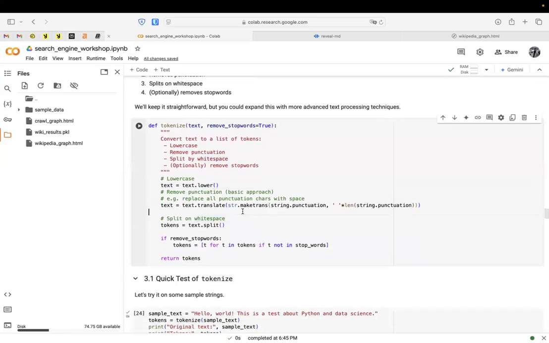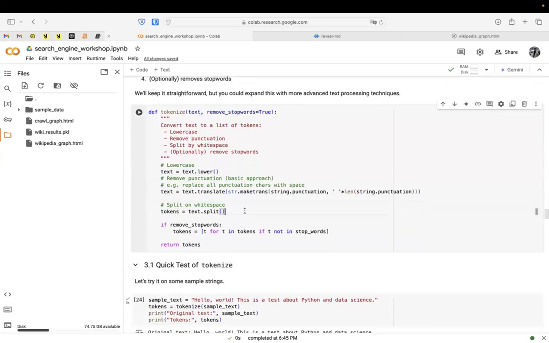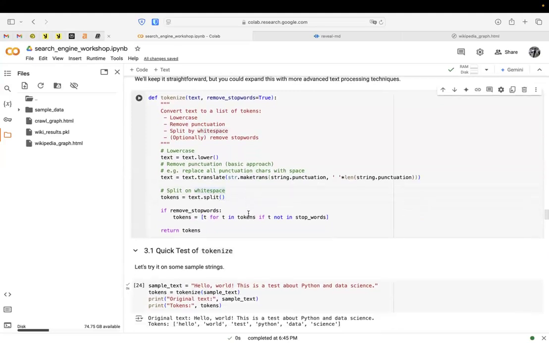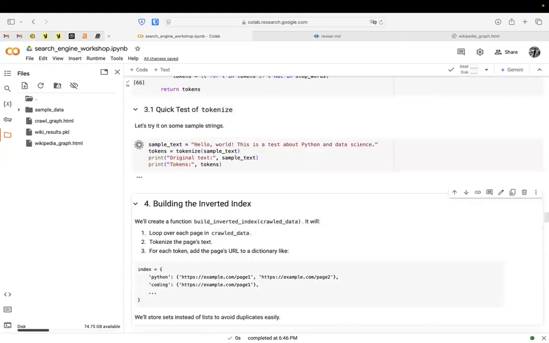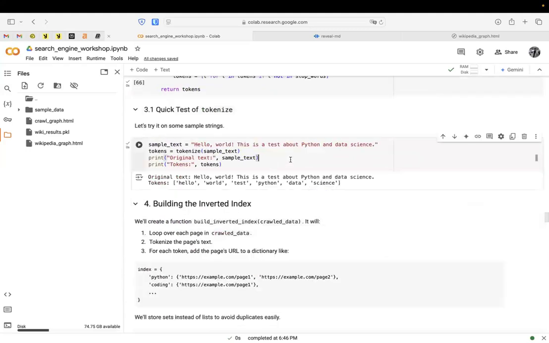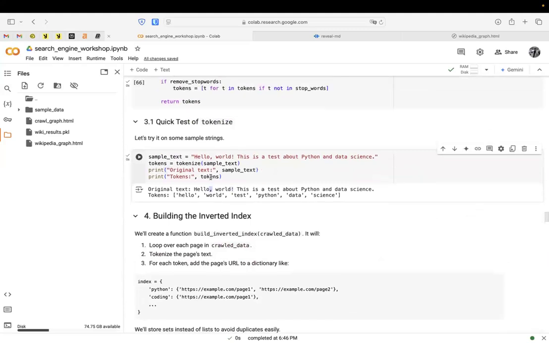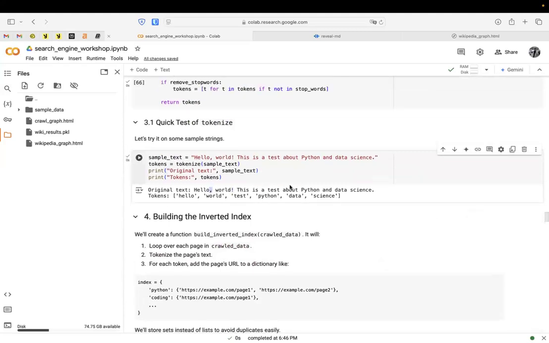Then we replace all punctuation with space. So all commas, all double colons with space. Then we split, and we remove the stop words. So we can test that function. It removes all of these characters. Everything is now lowercase. So we have our tokenizer.